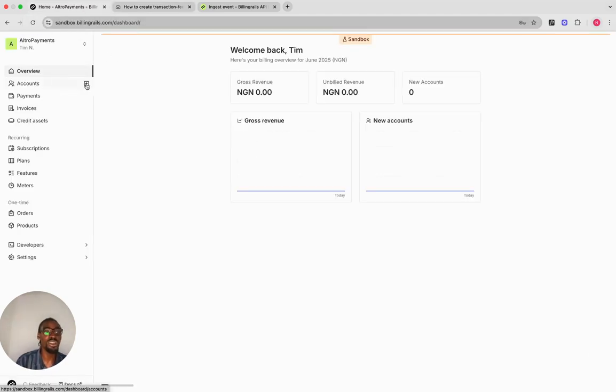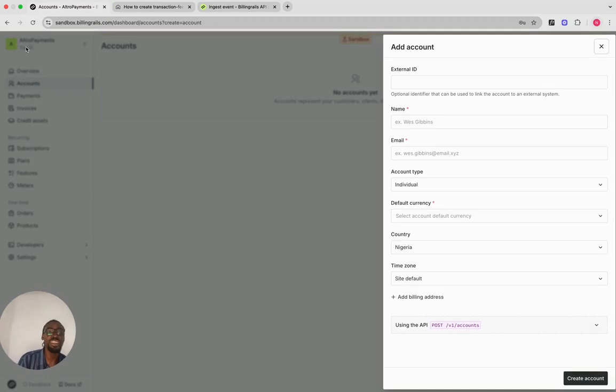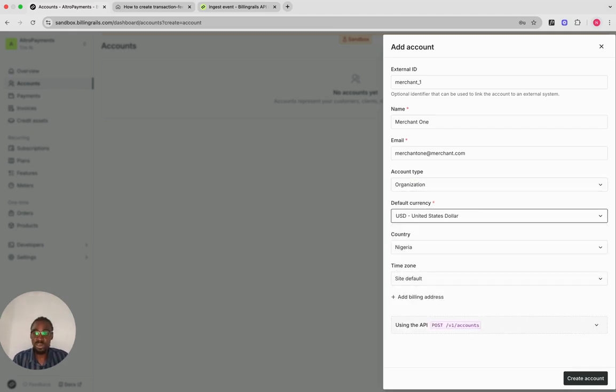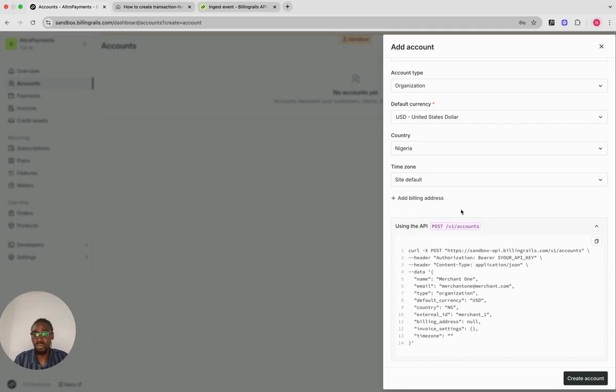The first step is, of course, to create a customer account. I'm calling this fintech Altro Payments. I'm going to put the merchant ID here, because if you have merchants on your system, you definitely have IDs for them. So that is what your ID would be, and we would use that to connect the systems to Billingrails as well. I'll show you just in a moment. Merchant run at merchant.com. This is an organization. Default currency doesn't necessarily matter. And you always get to see what the API call is that you should make.